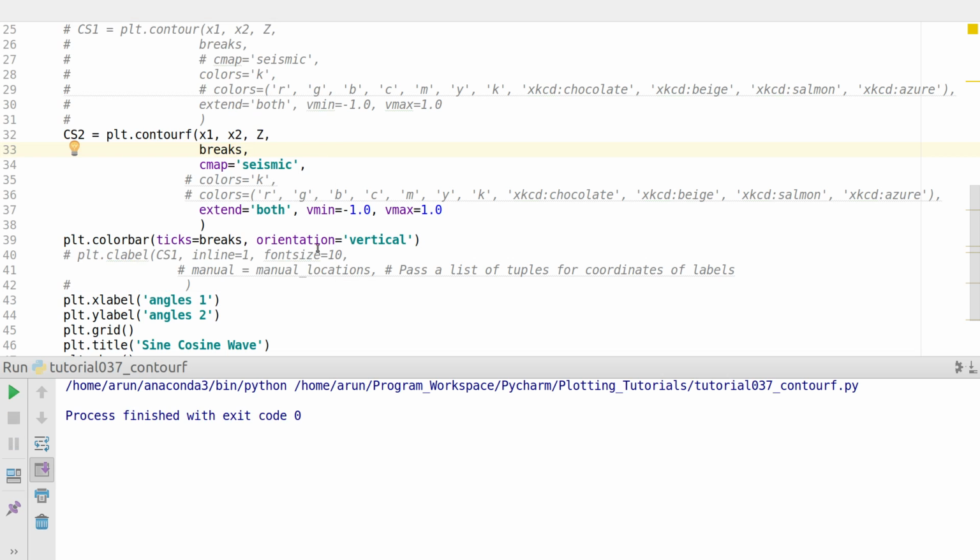Okay. And similarly, you have this vmin vmax option, which enables you to control the minimum value that you would like to take into the plot and the maximum value that you would like to take in the plot. You can set them over here.